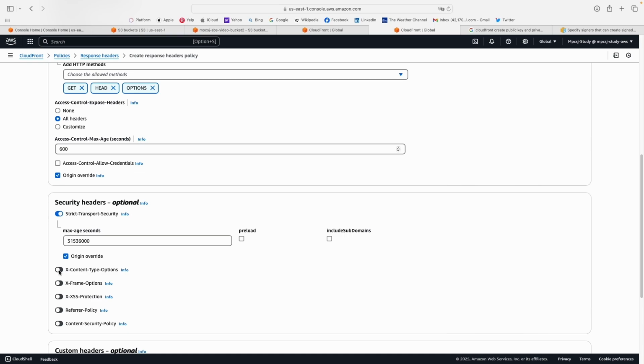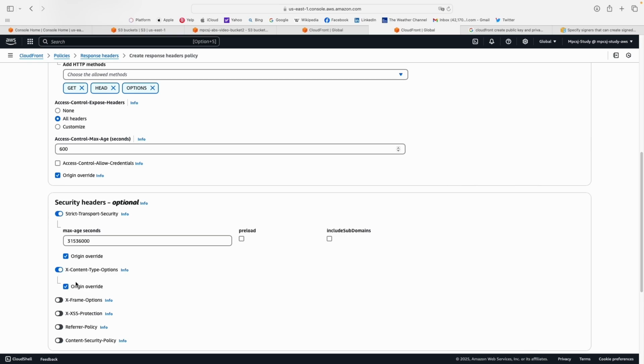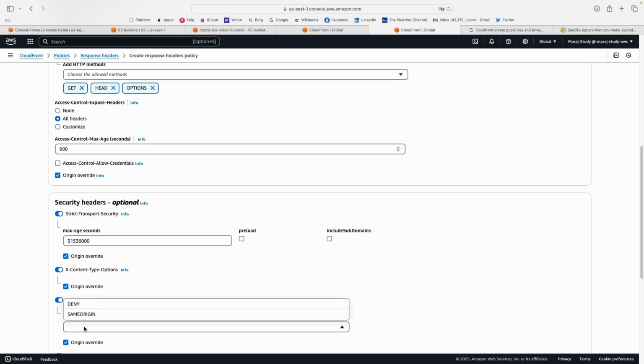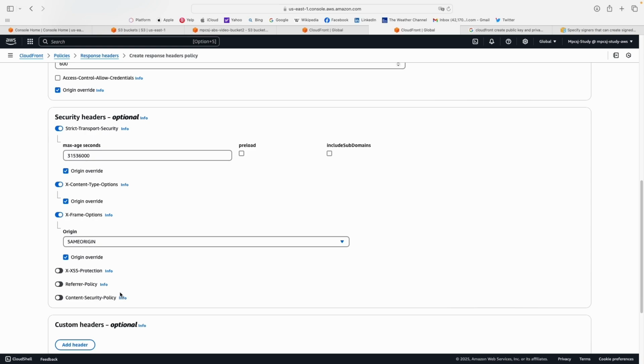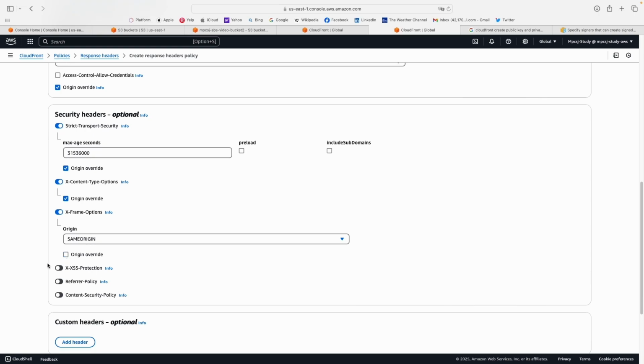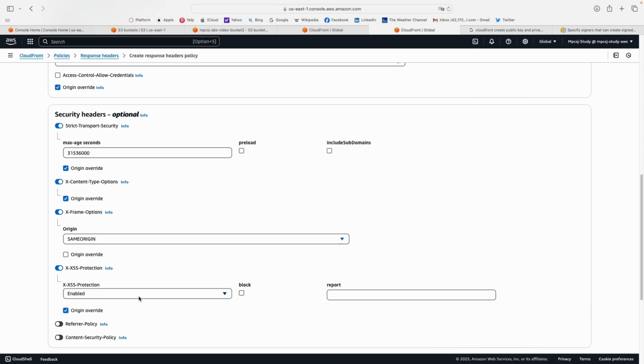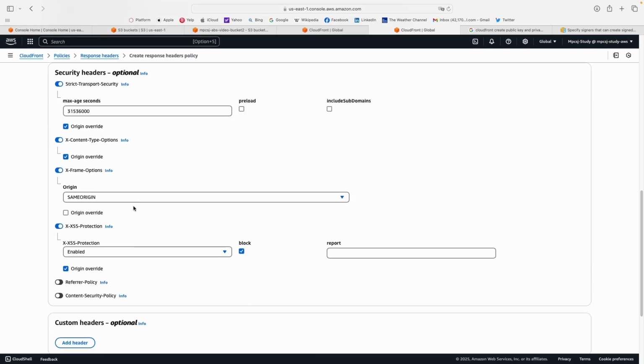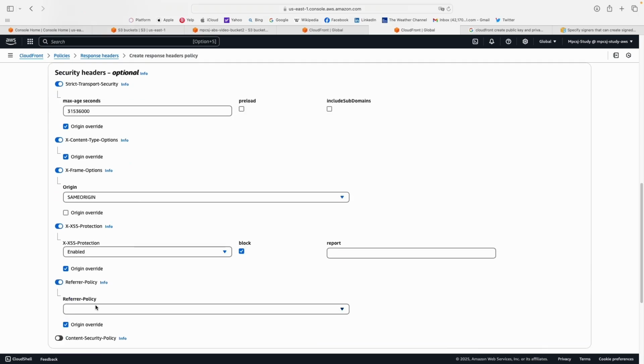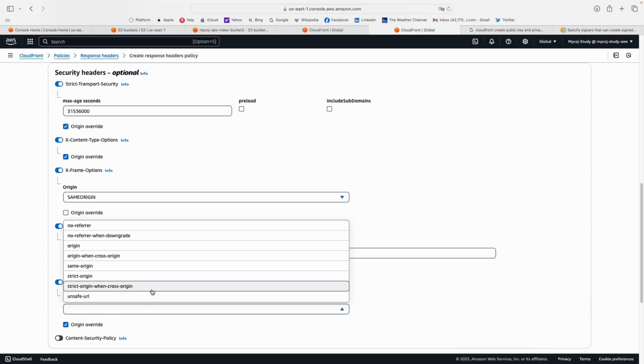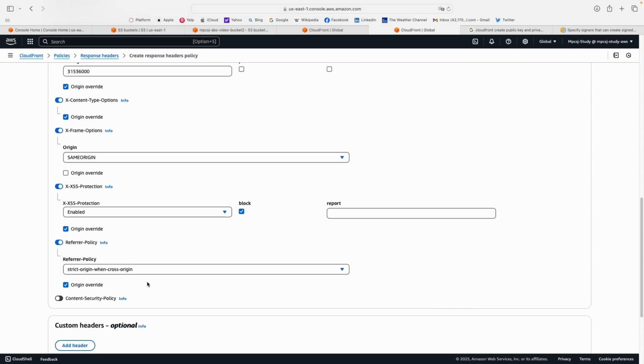For X content type options, we're gonna select X. I'm gonna select origin override. For X frame options, I'm gonna select here same origin, and let's remove here the origin override. For now, it's only going to be same origin. For XSS protection, I'm gonna select here enabled and click to block here. For referrer policy, I'm gonna select here strict origin when cross origin, this one.